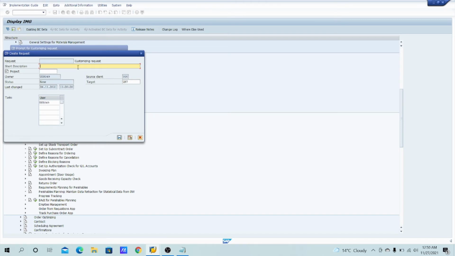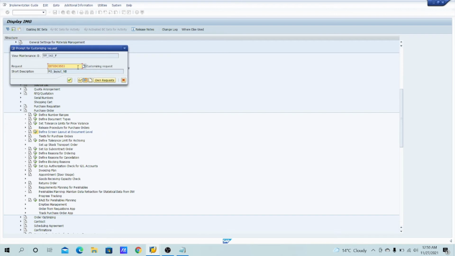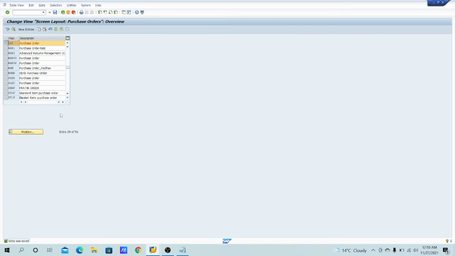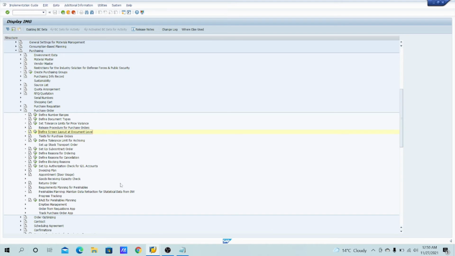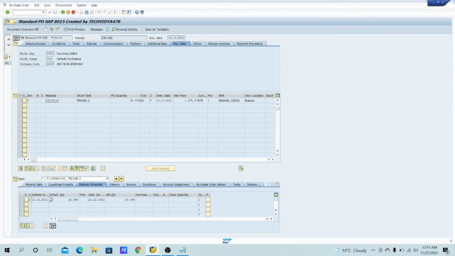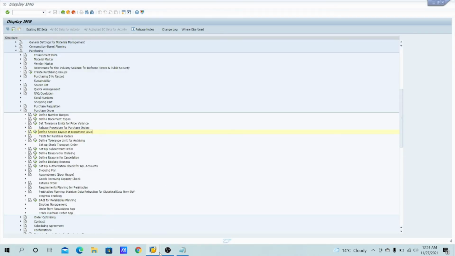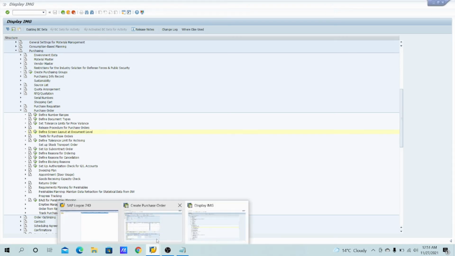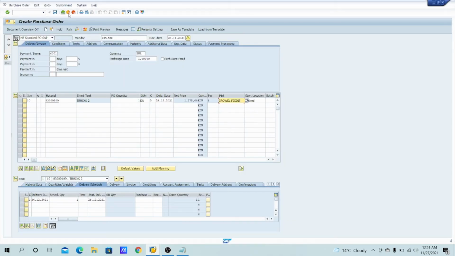What is the TR for? PO_layout_NB material type. Just click enter, so that the new TR will be generated. See, PO_layout_NB is the new TR that has been generated, and again I'm trying to save. That has already been saved. So now the configuration part has been completed. Now what I have to do, again go back.